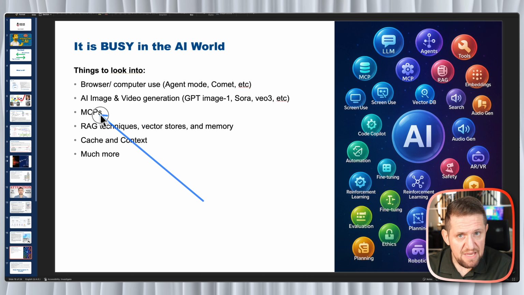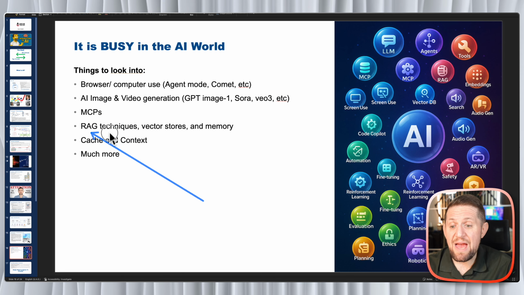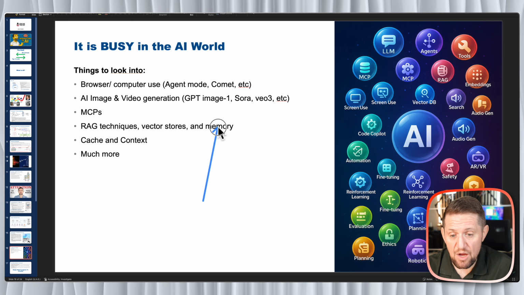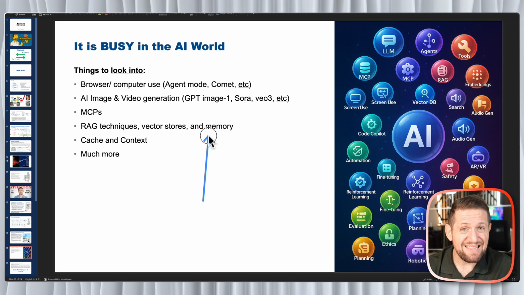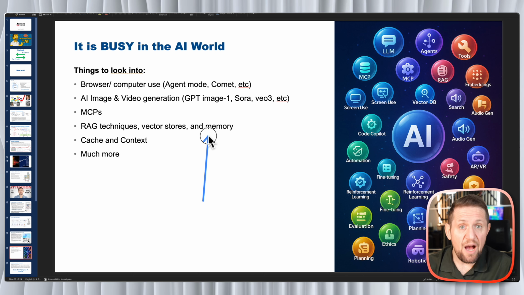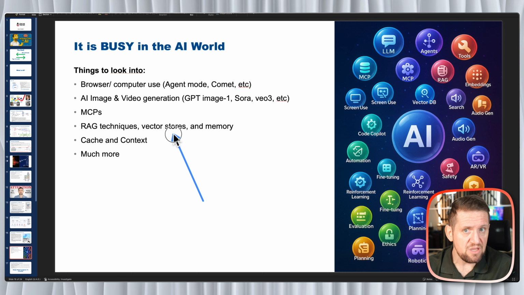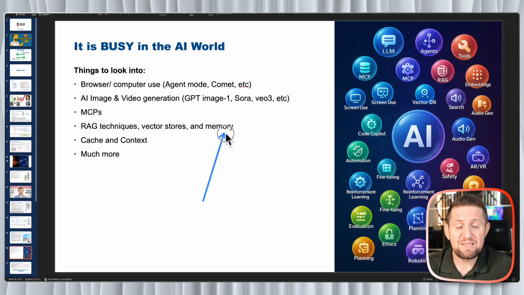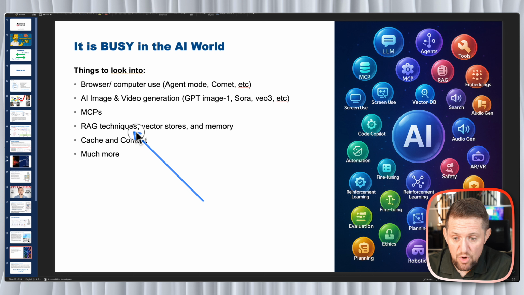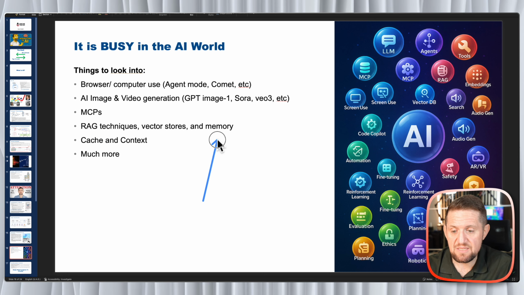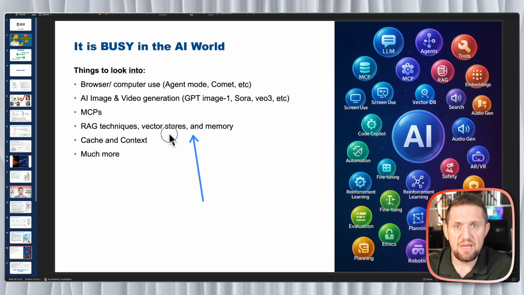We have MCPs, which I mentioned with agents. We have RAG techniques: memory and retrieving information and breaking down information and memorizing it and offering all of that to AI models and agents is probably the most important thing, in my opinion, at this time when it comes to artificial intelligence. This is where lots of complexity and importance is when it comes to building AI systems, and it's a super interesting area to learn.